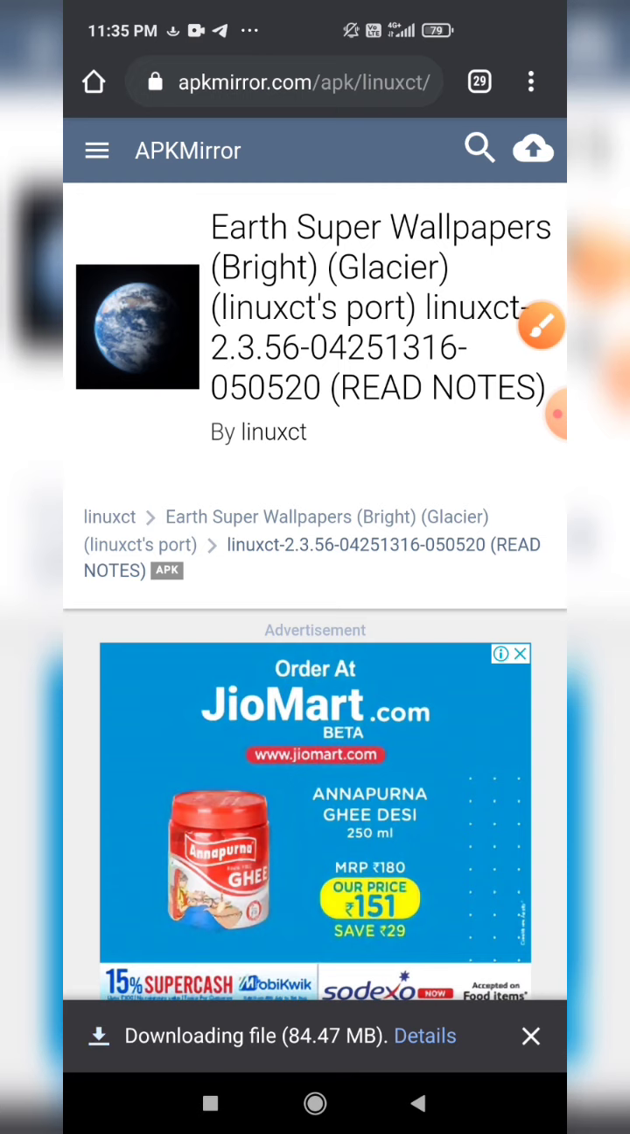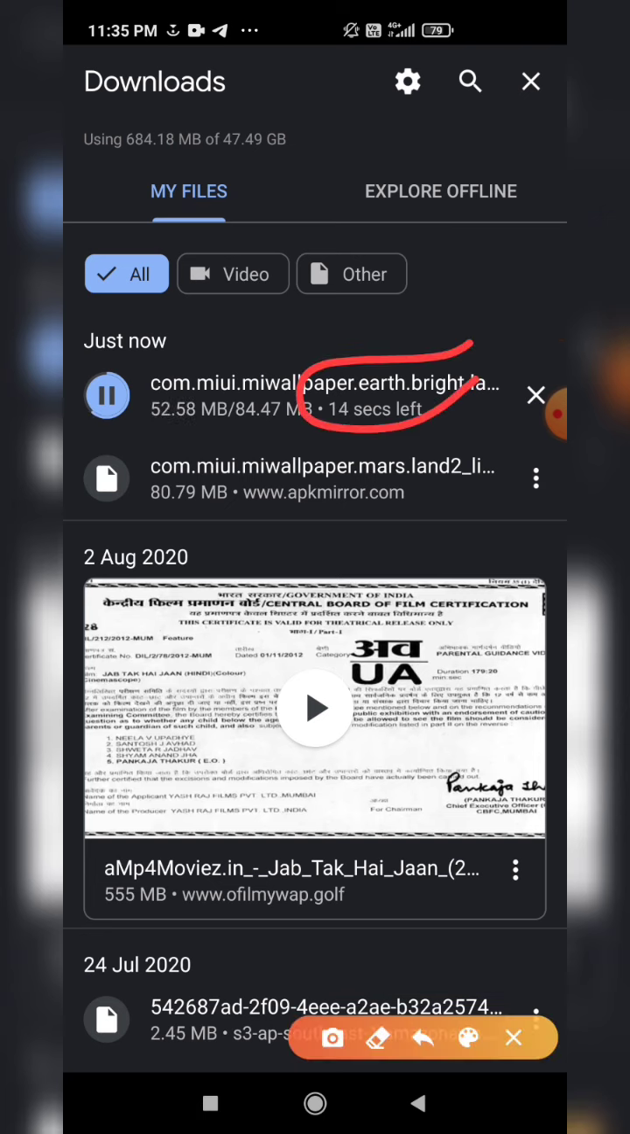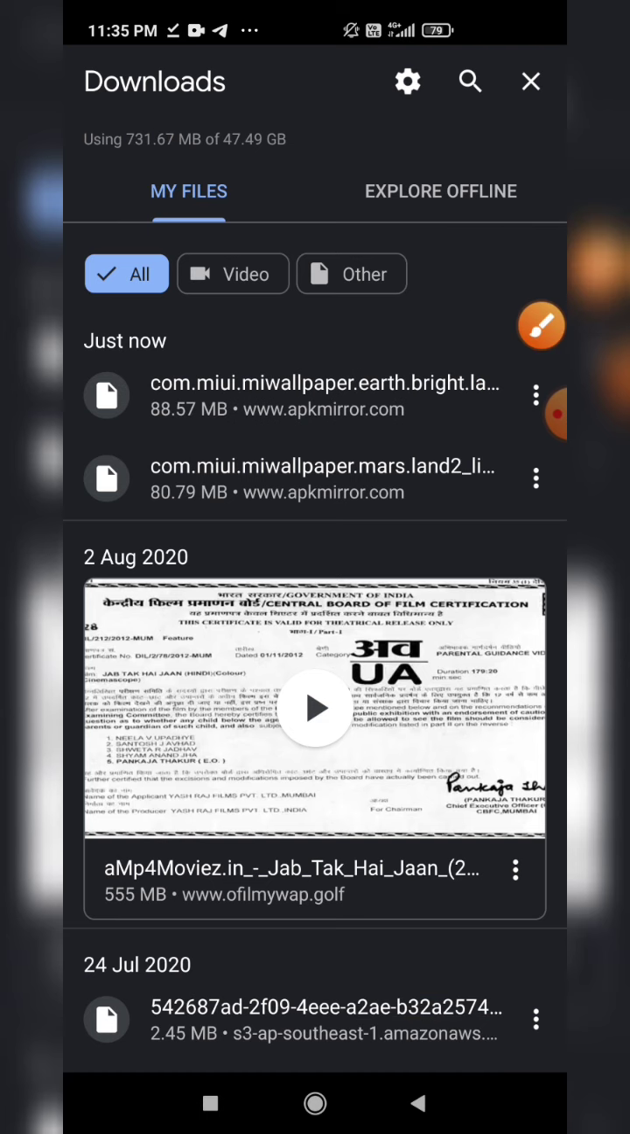As soon as we click OK, an 84 MB file is downloaded. The different wallpapers vary in size. This one is 84 MB, so let's check it out. It will not take much time, 14 seconds only. Till it downloads, you can check my other videos too. I've posted a review video of Poco X2 and many other tips and tricks, so make sure you check them out. Okay, now it is almost completed, and here we go, it is downloaded.